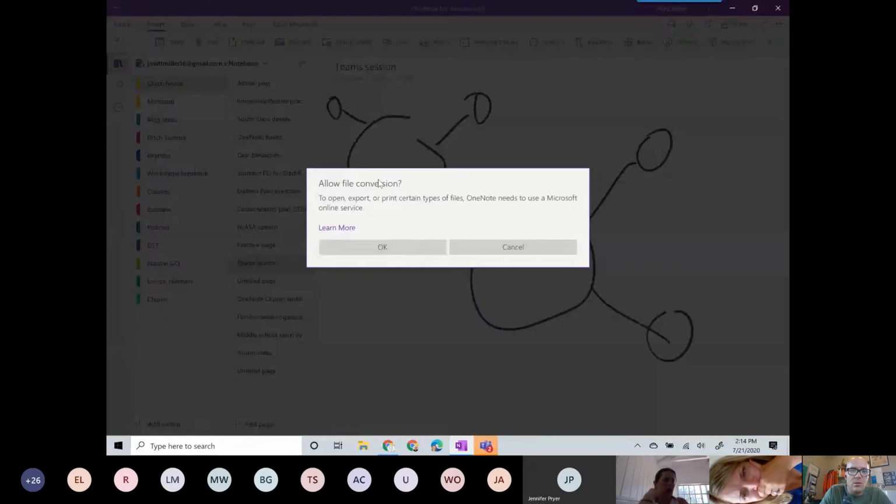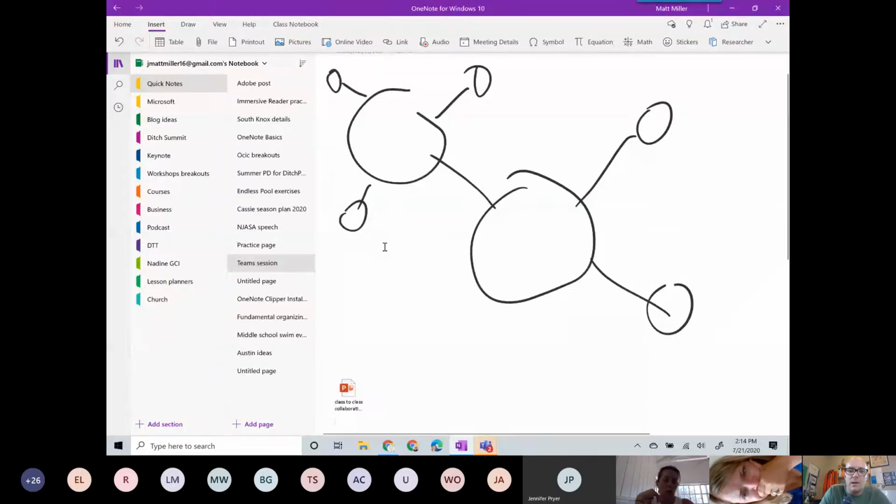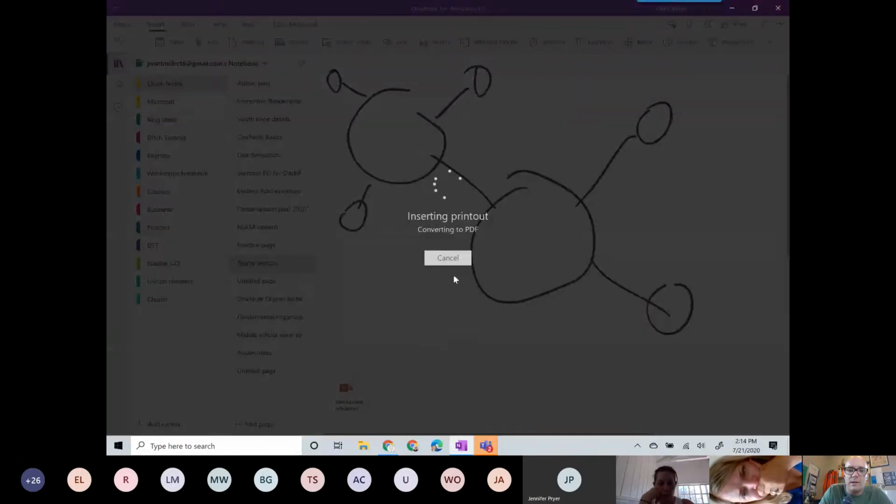Okay, so I'm going to convert a PowerPoint presentation. It's converting it to a PDF, and then it's going to throw it right here into the note. So that's a pretty cool feature as well. It's taken just a second to convert that to PDF.